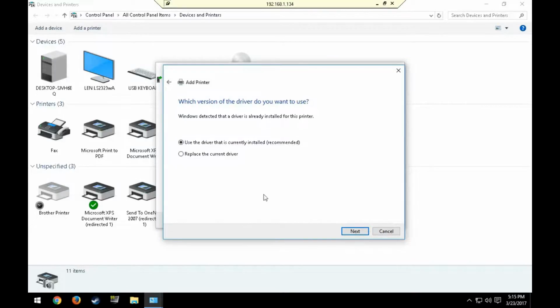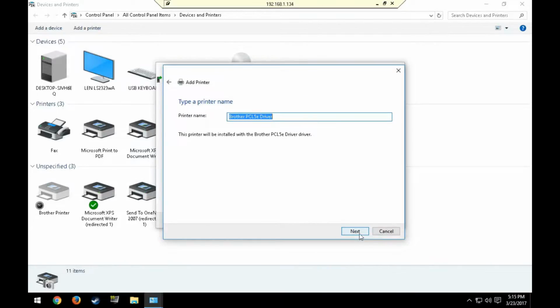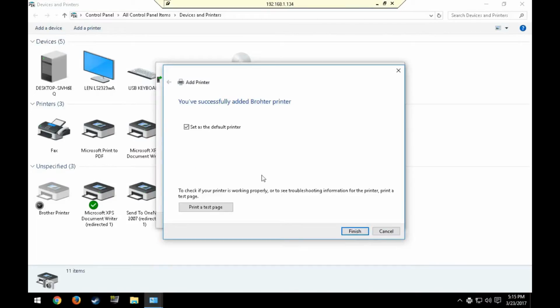Windows has detected that this driver is already installed for this printer, which it is, but I'm going to replace the current driver. Now if you never installed this printer before, it will not ask you this question, but it did for me, so I'll just replace the current driver here, click next, and here's a screen that you will see, which is you'll have to type in a printer name. Now we're just going to rename it to something like Brother Printer, and then click next, and there we go, it successfully added the printer.